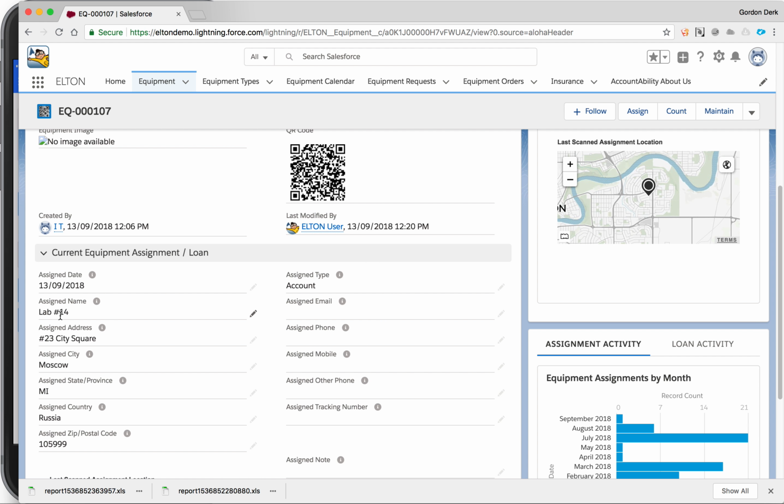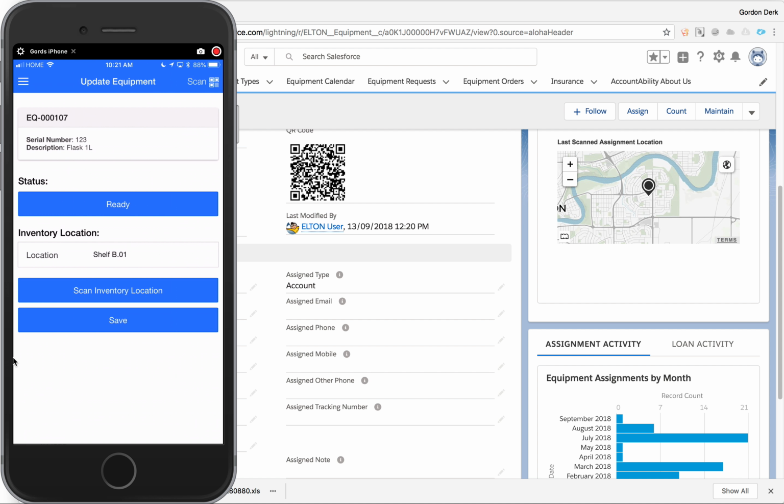So that's basically the process. It would be 2 scans, 1 scan to say which lab it moved from, and a second scan to say what shelf they put it on. When they're doing the second scan, there's also the opportunity for them to scan the inventory location. So if you put barcodes on the shelves, rather than entering it as I put in shelf B01, they can actually scan a barcode tag, and it will update the inventory location. So that might also be helpful.